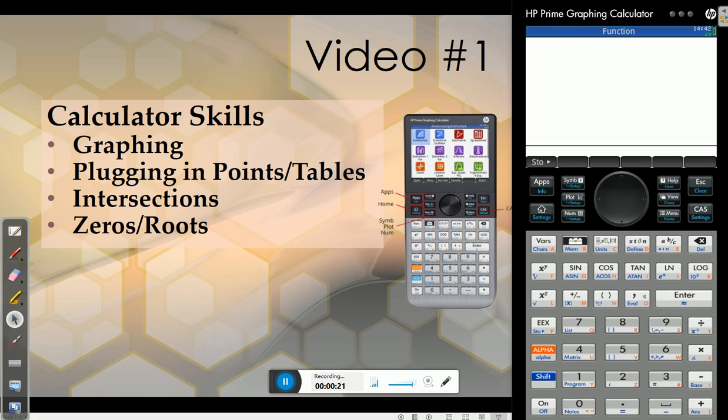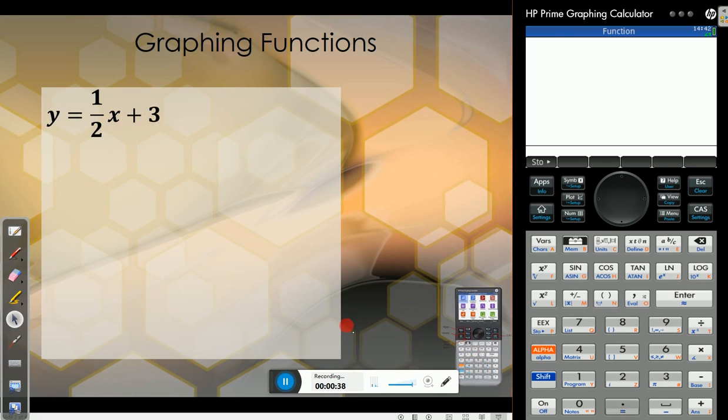Graphing, plugging in points into functions, looking at their tables, how to find the intersection between two functions, and then zeros, roots, and I should have added x-intercepts are all the same thing there. So we're going to first take a look at an equation, y equals 1/2 x plus 3. So we want to type that into the calculator.